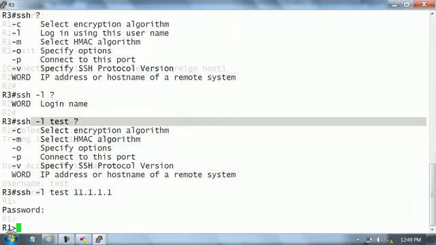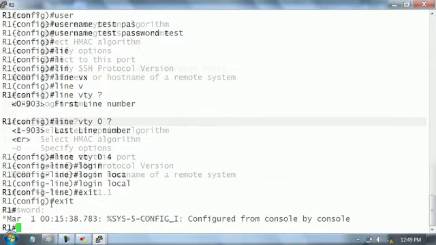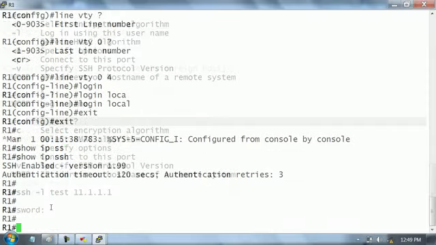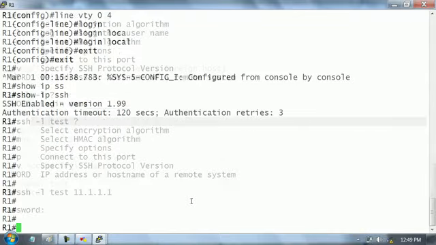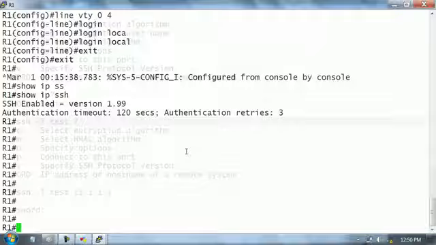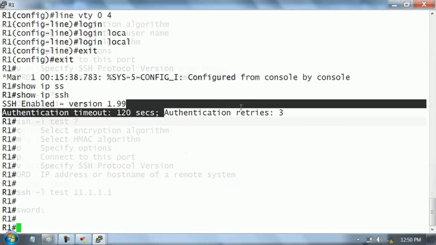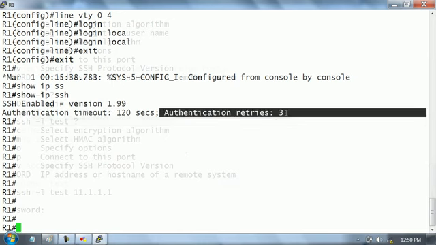Now guys, I will go back to R1 to verify. Show ip ssh. What message am I getting here? SSH is enabled. Timeout time is 120 seconds, which means if the user does not enter any command for 120 seconds, the session will time out. Authentication retries are by default 3, which means you can enter a wrong password 3 times.